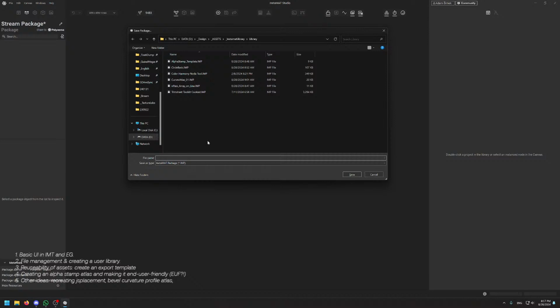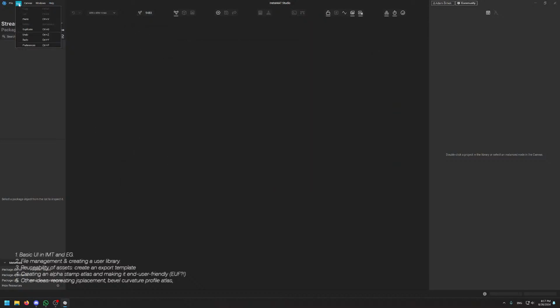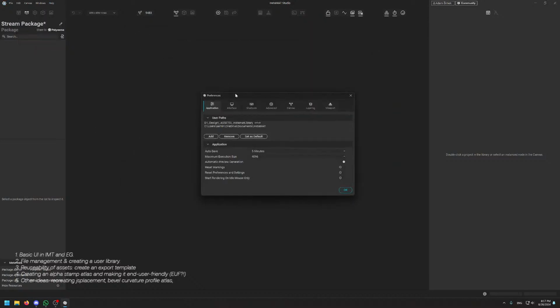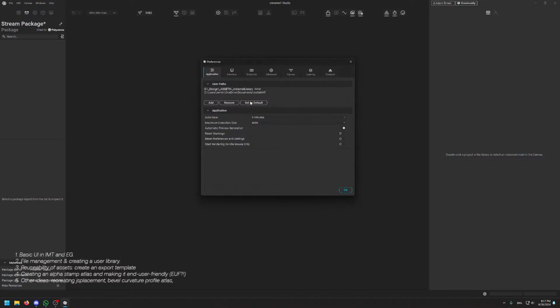Which leads us to a very useful thing to do, which is setting up your own library. What I mean by that, right? If I cancel this for now and just open the preferences, the first thing you see is this little dialog here, the application. And as you can see, in my case anyway, we have two different paths that define where InstaMAT is looking for its resources for its library. There is the library that InstaMAT ships with, which is already there.